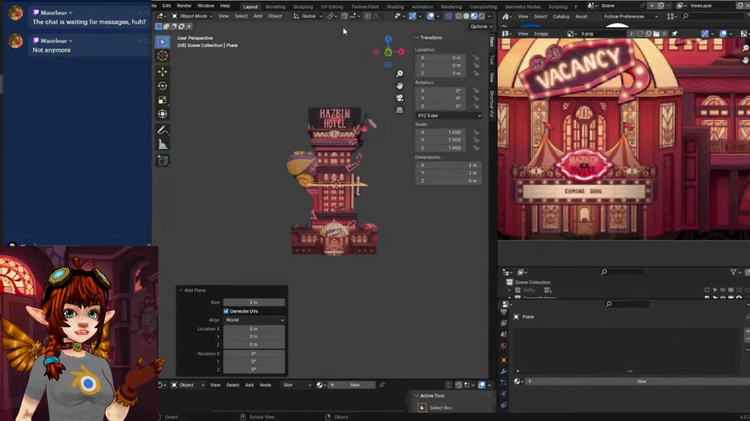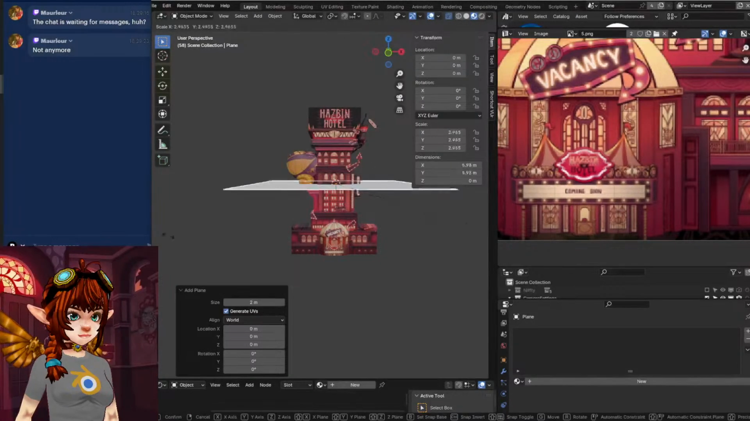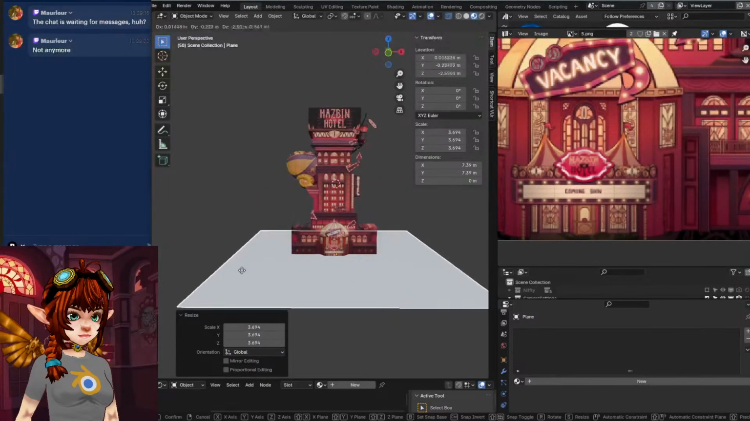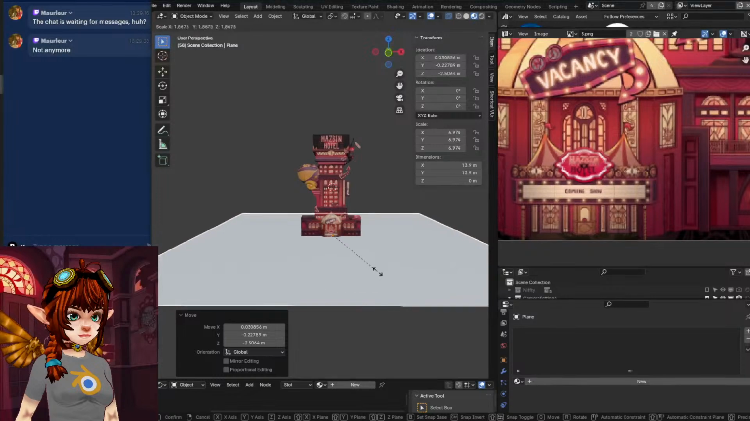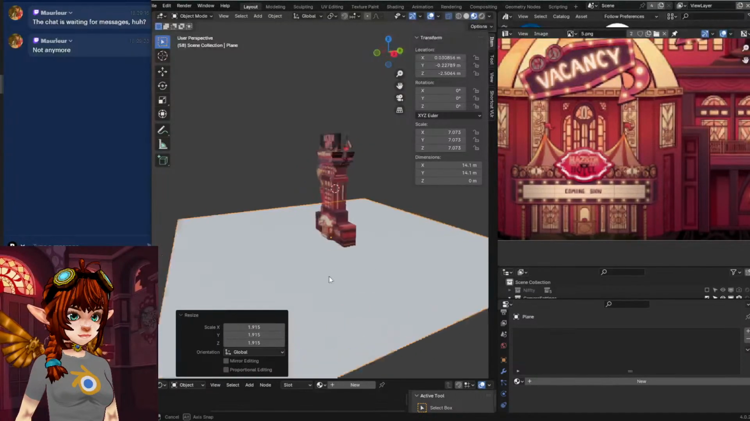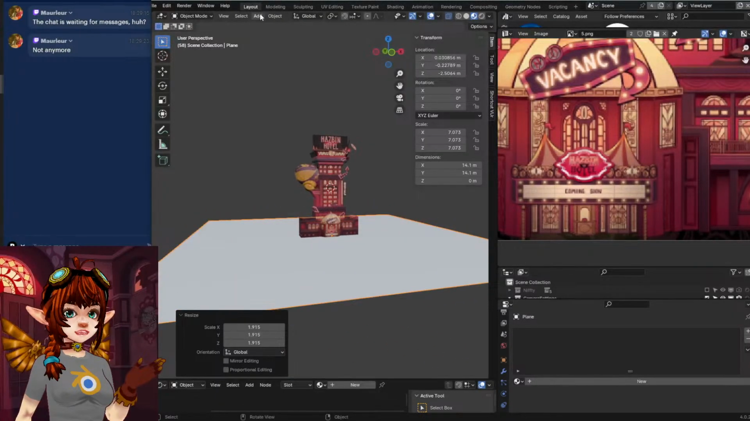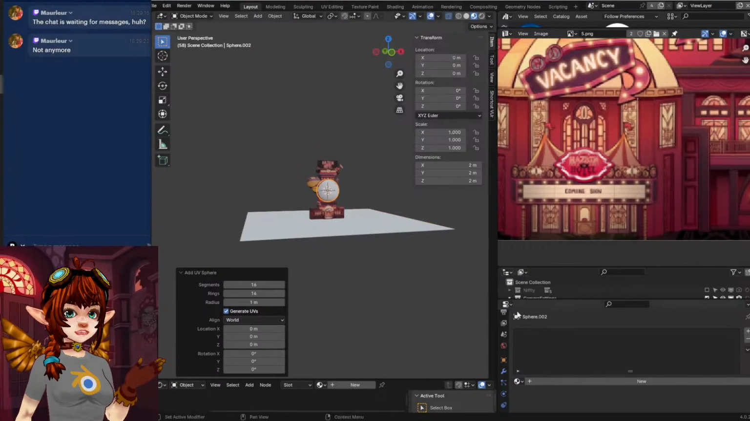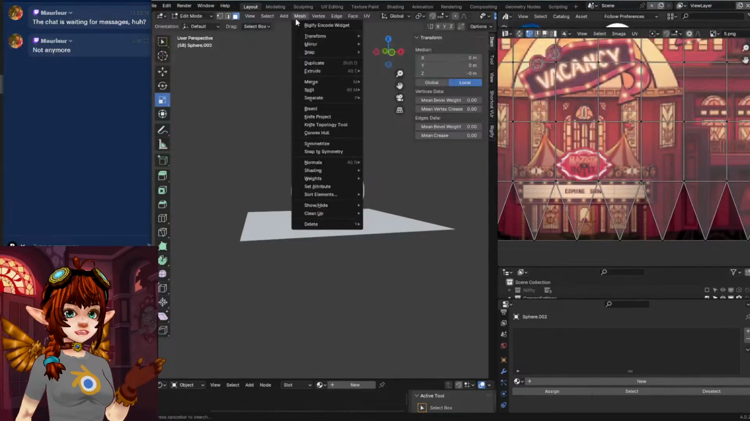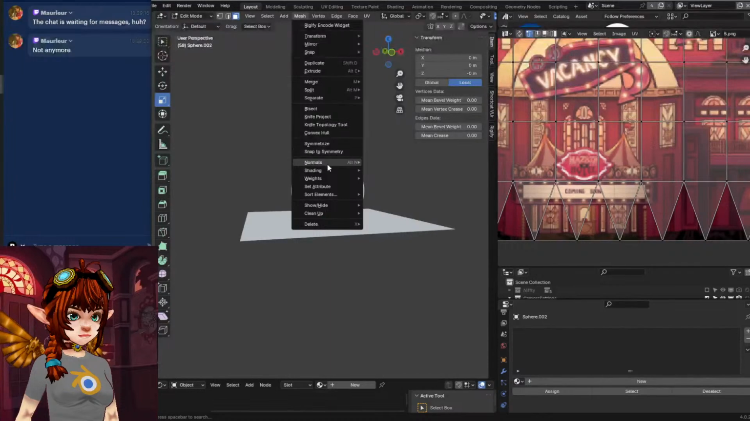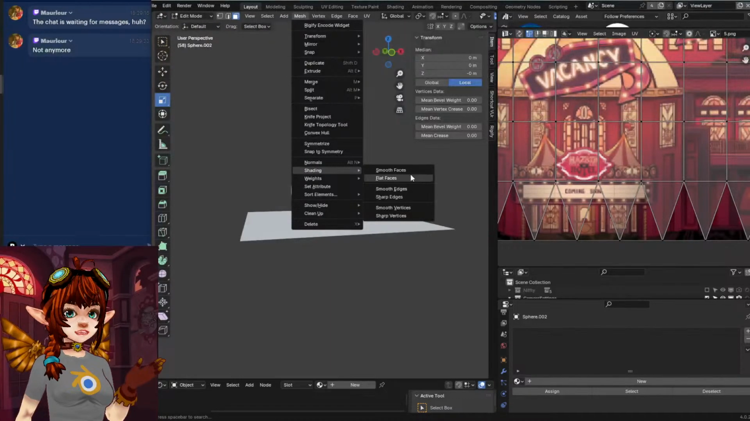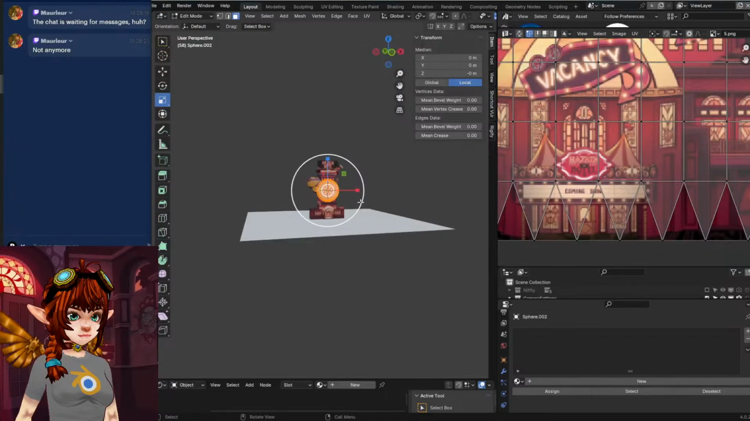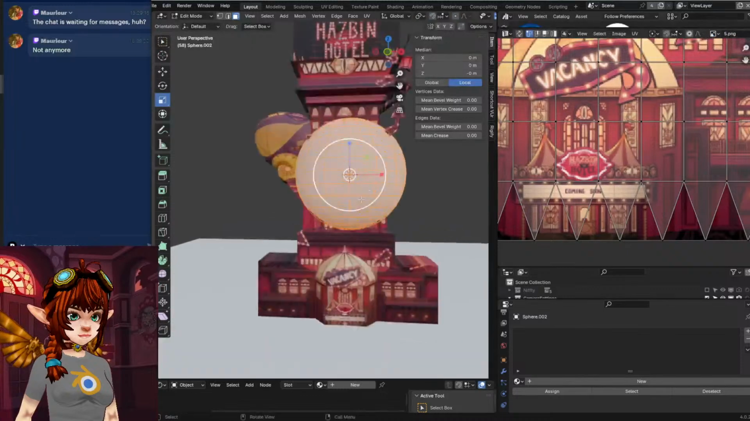So we're gonna add ground here. And then we're gonna add UV spheres. This is what it's called, a skybox is what we're gonna add. So we're gonna go to shading and smooth faces. Okay.